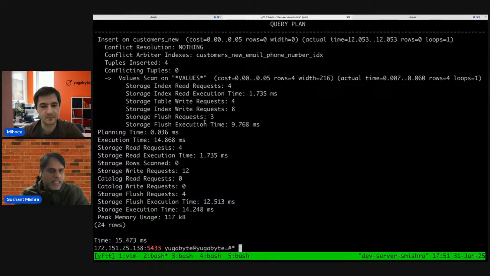But once the batching is enabled, these numbers become 1, each of these. And that results in an efficient execution where the query was completed in approximately 7 milliseconds. Now, you can also imagine, in this case, I'm only inserting 4 rows, but if the insert on conflict clause is inserting 100 rows, the performance gains are even much, much higher.